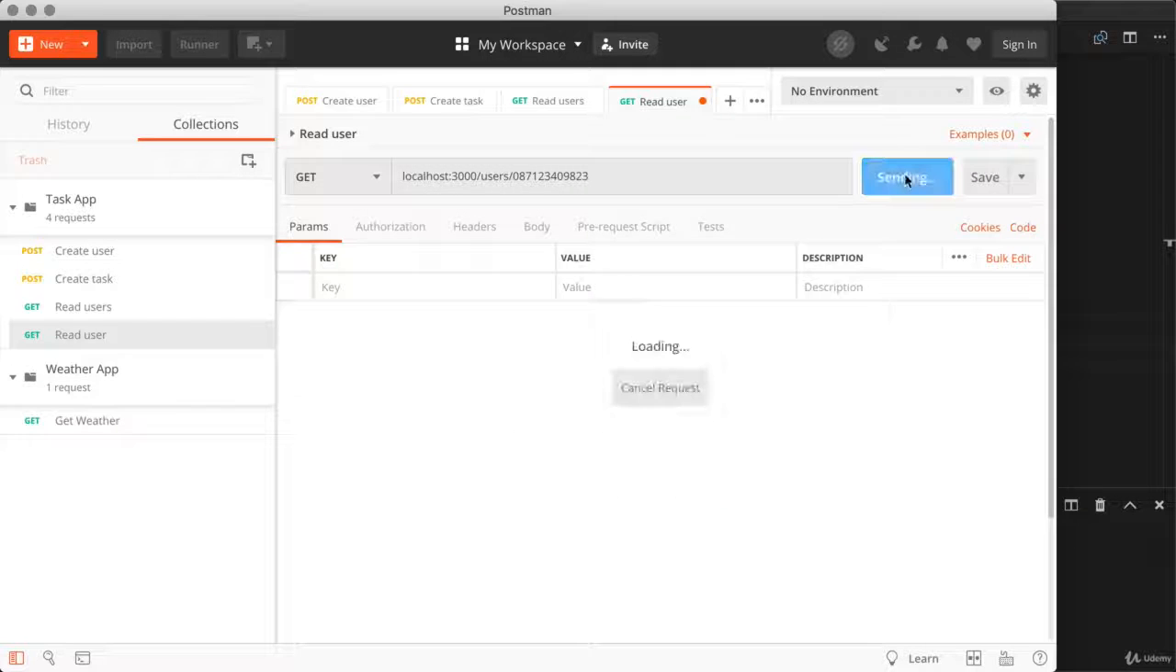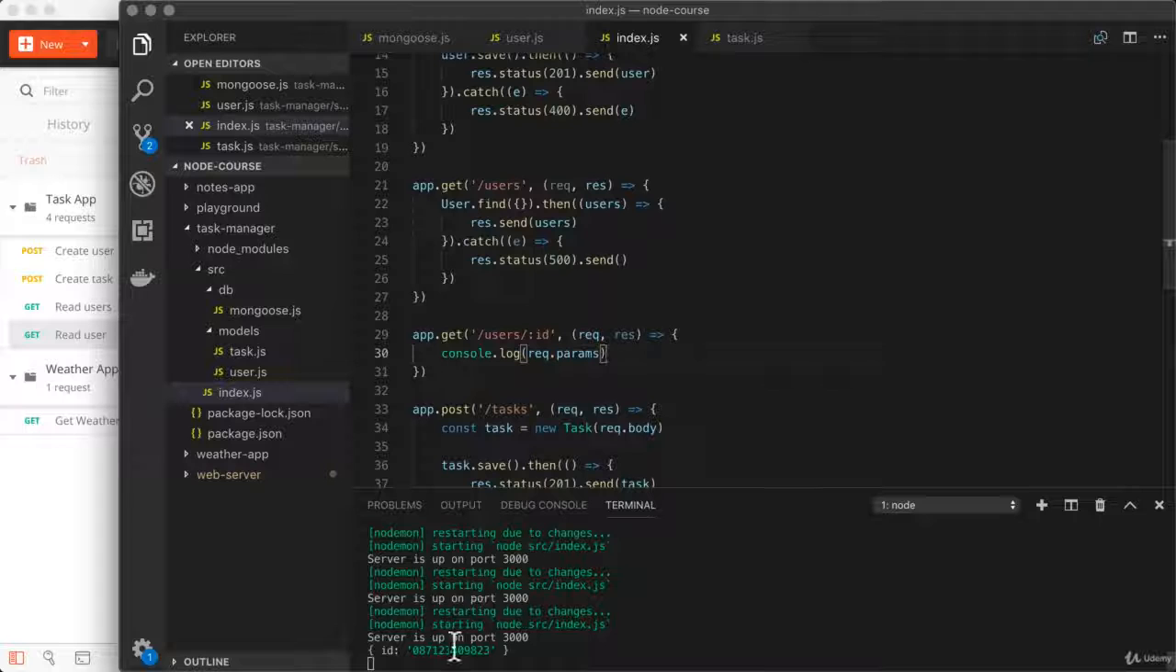We're going to click send, and down below, we're going to see the loading screen forever because we never send back a response. But over inside of Visual Studio Code down below, I can see what's stored on that params object. Right here, I have ID, and it is the ID value I typed as part of the URL. So now that we know how we can extract that value, we'll be able to actually fetch the user, if any, and get that sent back.